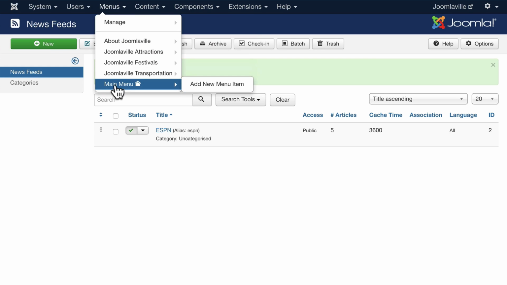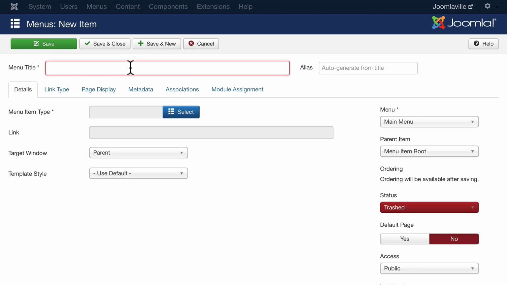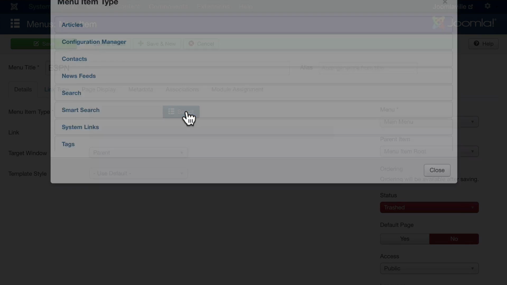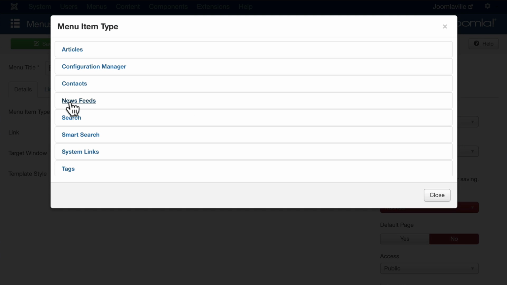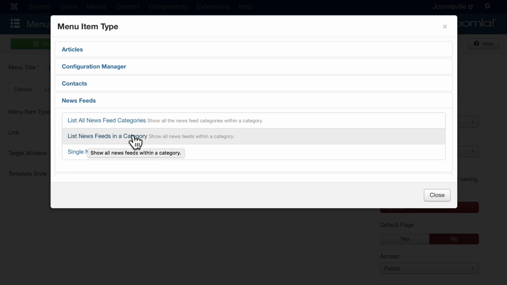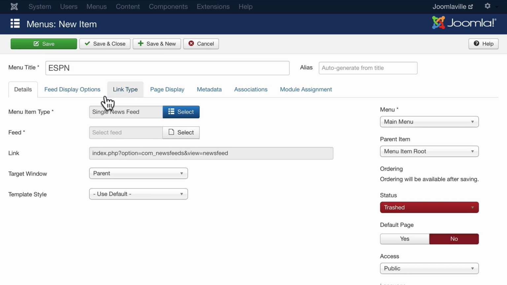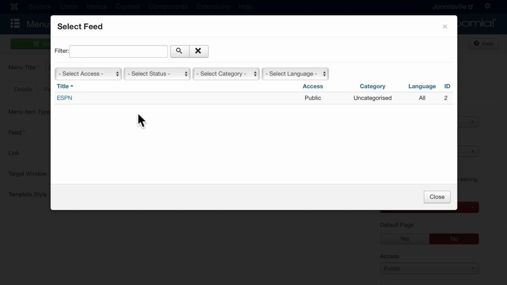Well, categorize, add, and of course we show with a menu. Go to Menus, Main Menu, and let's add a new menu item called ESPN. Click on Menu Type, choose a News Feed. You can select all the categories, all the feeds in a category. We'll just select a single news feed for now, and we'll click Select on the feed, and of course we only have one.